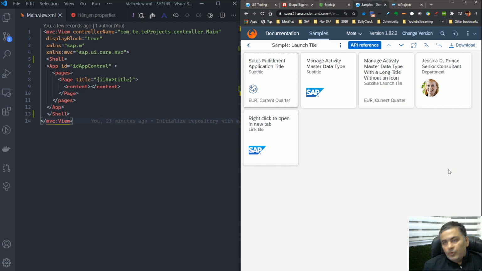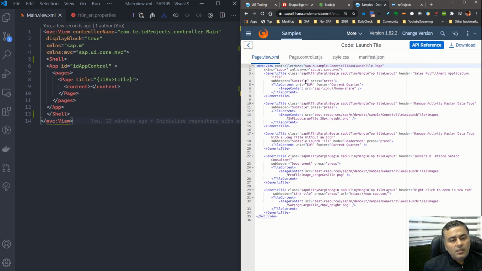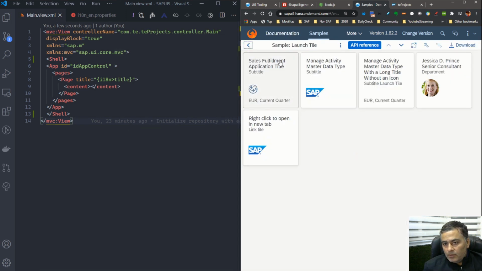Now the good thing is we are going to use the SAPUI5 sample code also. So first, let's see how we set up the tile. Maybe let this page be the main page, and inside this container we load our tiles view, our different stuff. So let's just look at this tile. For example, sales fulfillment, this is the subtitle, and this will have only the title, nothing else. What kind of app it is.